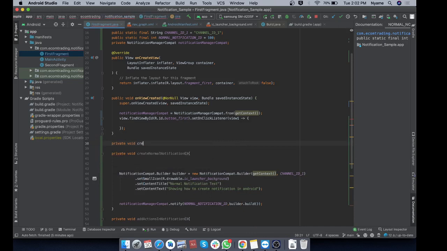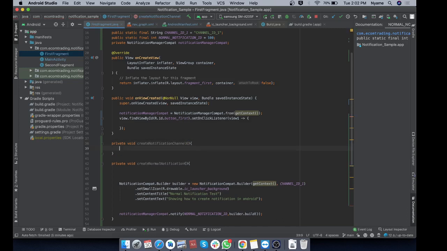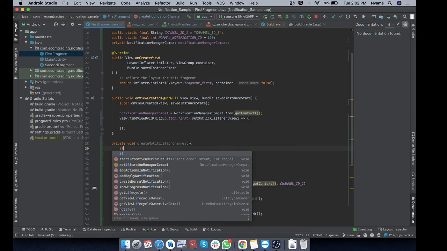So void create notification channel. So we are going to create a notification channel. So first of all, we have to check if the device is Oreo. Okay, from Oreo going, then we have to create this notification channel.